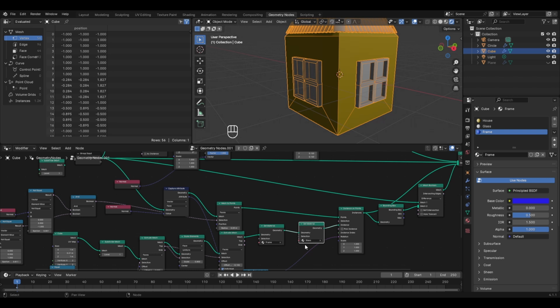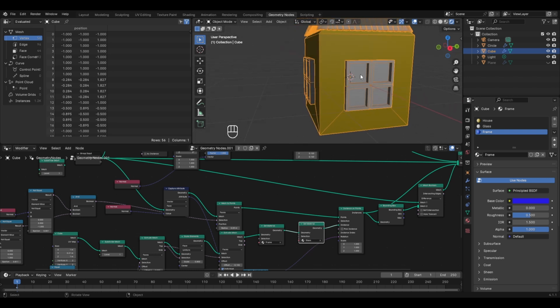But in order to assign this glass material only to these windows, or basically these top extruded faces, we have to take the top socket of the extrude mesh node and connect it to the selection in this set material node. And now you can see that this glass material is applied on the top extruded faces, and this frame material is applied to the rest of the window.